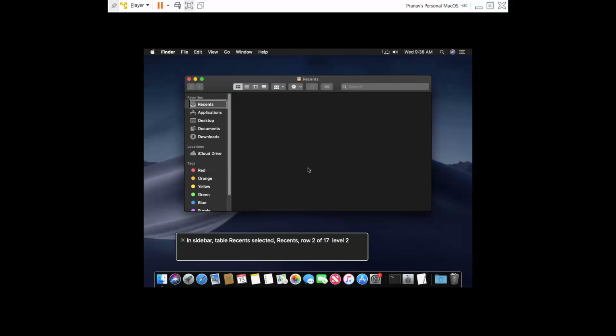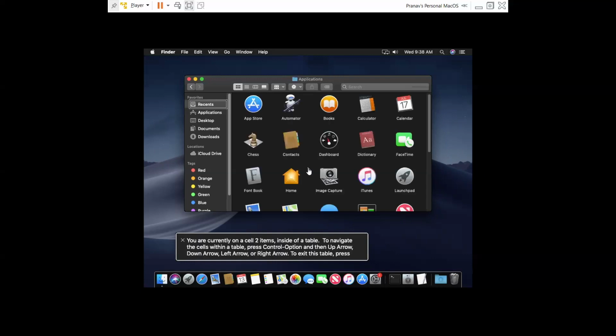In sidebar table, recents. It said selected, in sidebar recents, table, and then it said the first item, recents. Now you can use your VO. Recents. You are currently on a cell 2 items inside a table. Right arrow and left arrow, or even right arrow and left arrow if you like that.